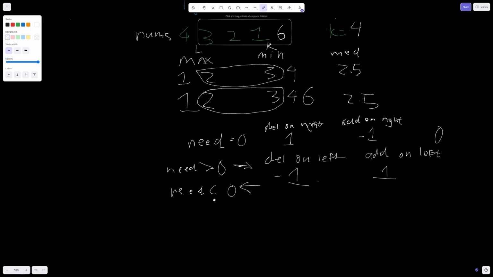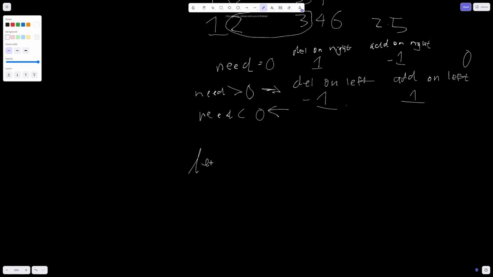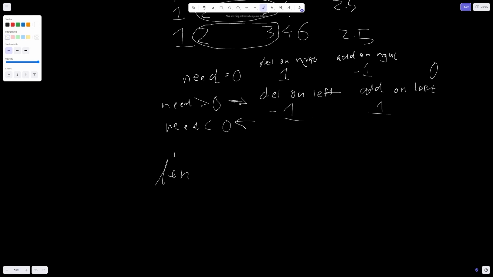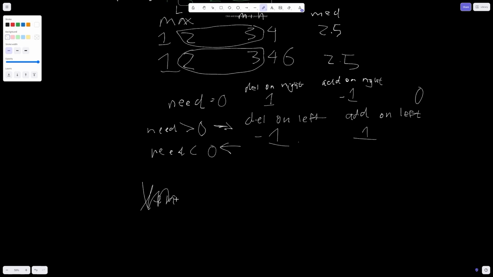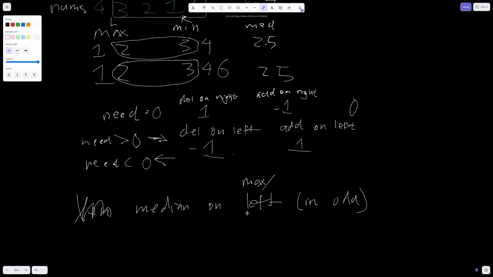And for our cases, we're just going to make sure it's on the left. So in the case of odd elements, our median is going to be on the left. And also, we know that we are always going to put elements into our left first and only move them to the right if we have to.